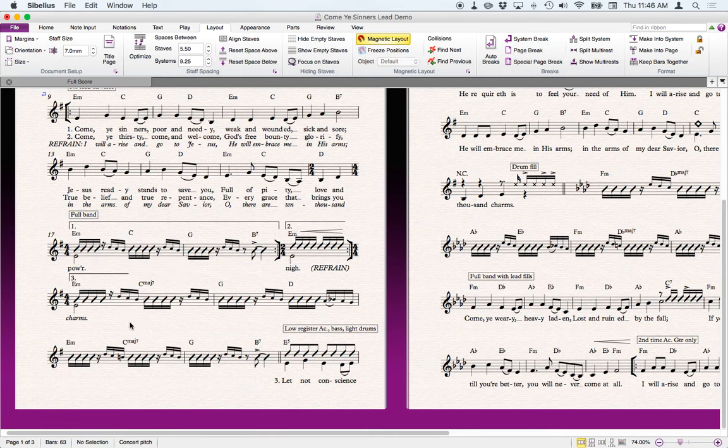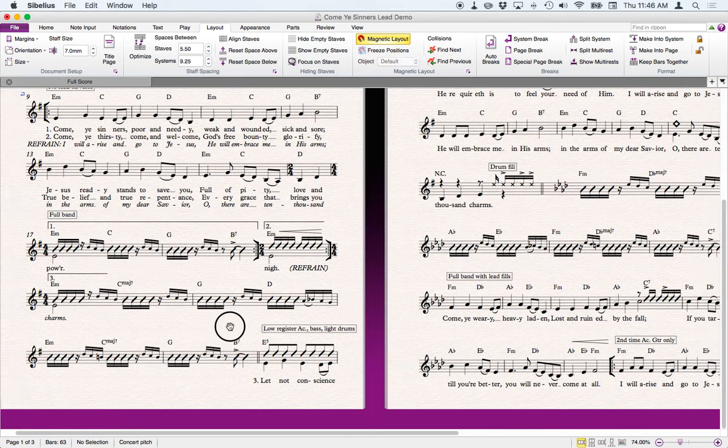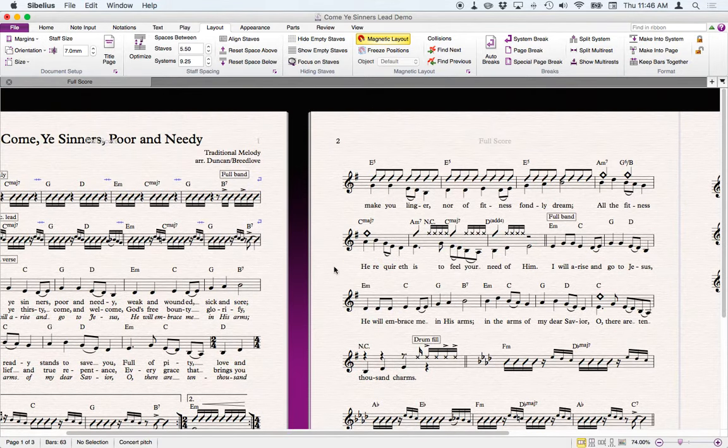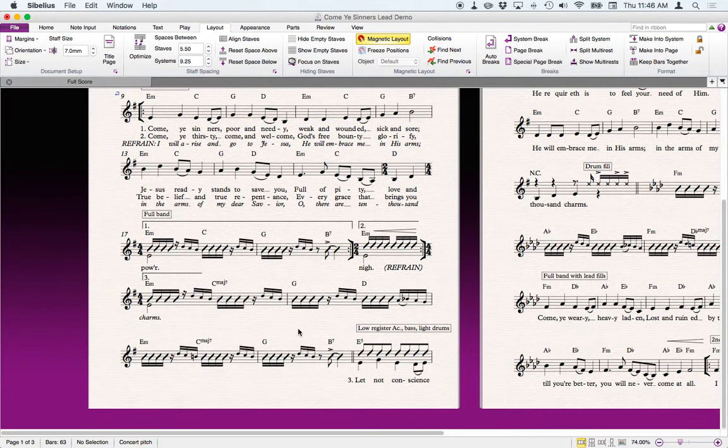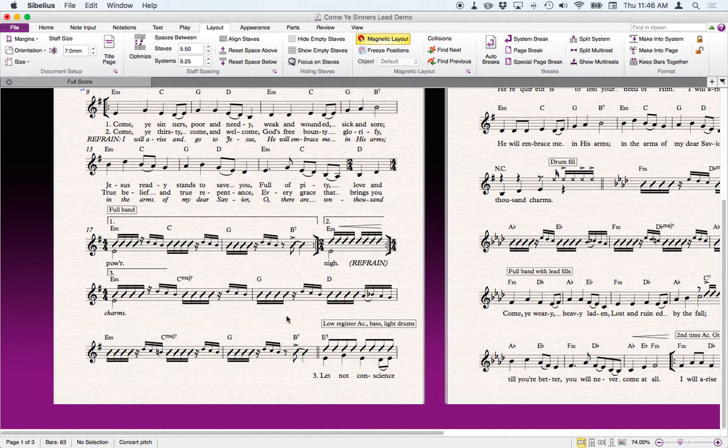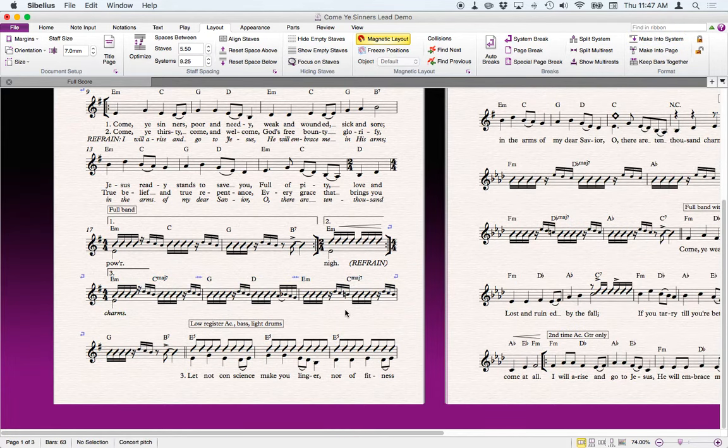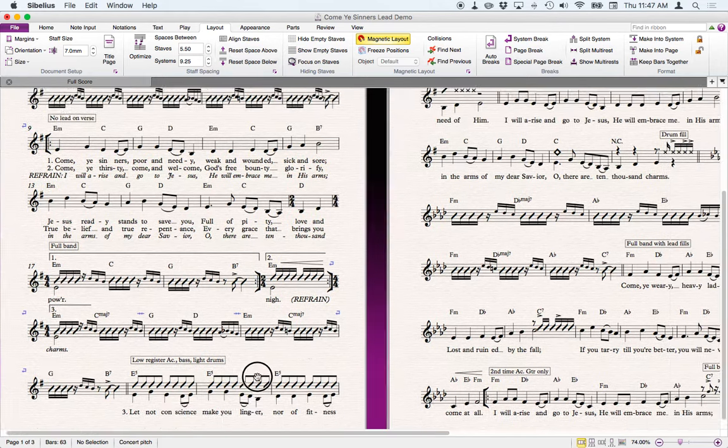And we've got our verse three, "Let not conscience." Now we've got a page turn right in the middle of that verse, and I don't really like that at all. I'm going to try to at least get that much up there on that line. This is good. It gives us a little bit more room. I like this. So that's put us here.